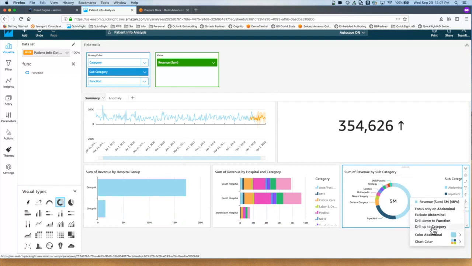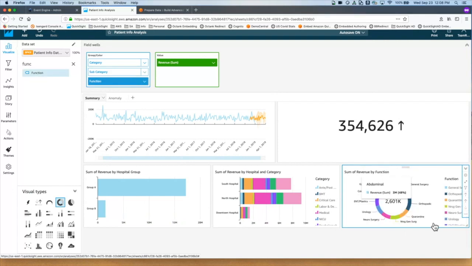So let's click that and then drill down to function. When you do that, it's now going down at that level, and it's really 601. It was rounded to 3 million earlier. So it's showing you the actual filtered down value for abdominal, and then the functions available therein.